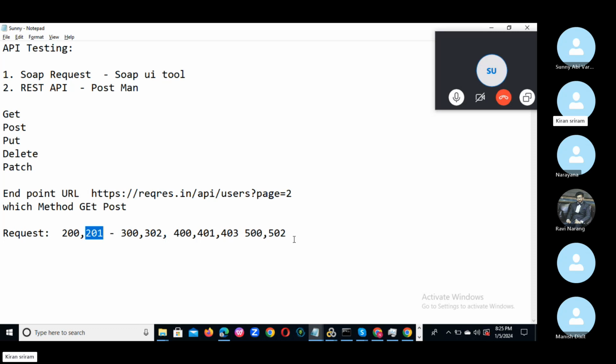Going to 401, it means authorization. Sometimes an API has some authorization, and you need to provide authorization details, like username and password. If you get this, okay, this API has some authorization and you need to provide it. Otherwise sometimes a token will be there, and the token also needs to be updated every 1 hour or 8 hours. So 401 we can call an authorization issue.